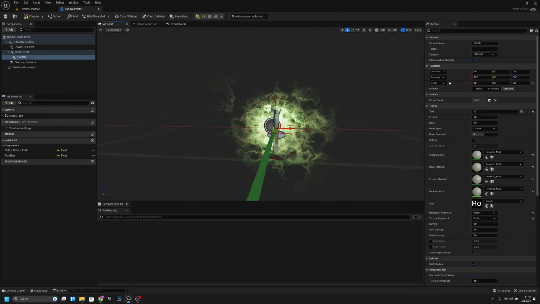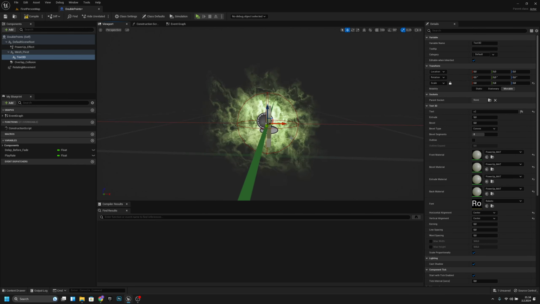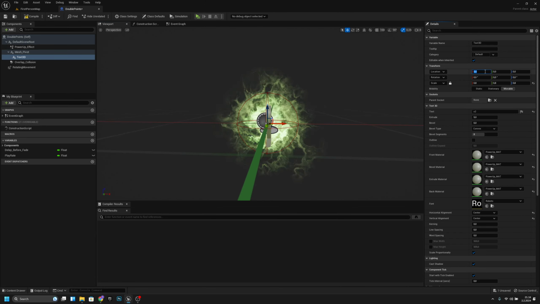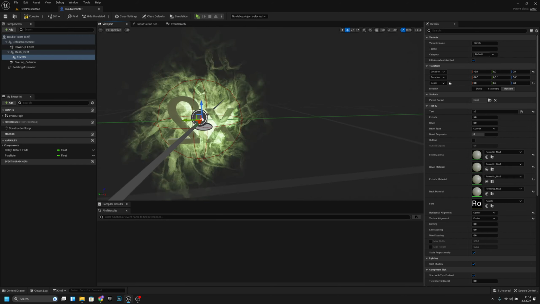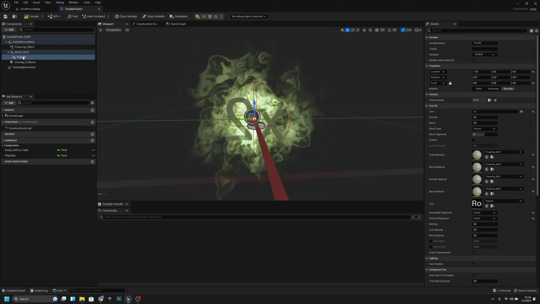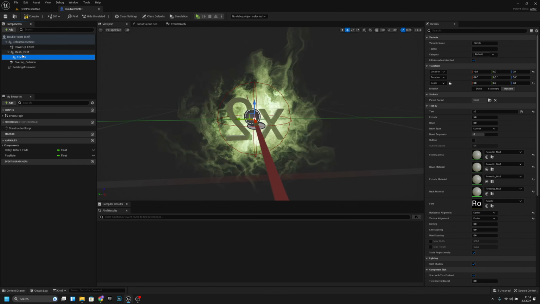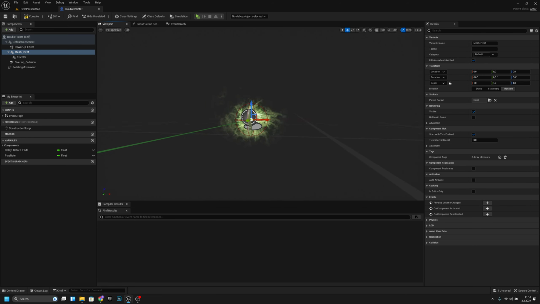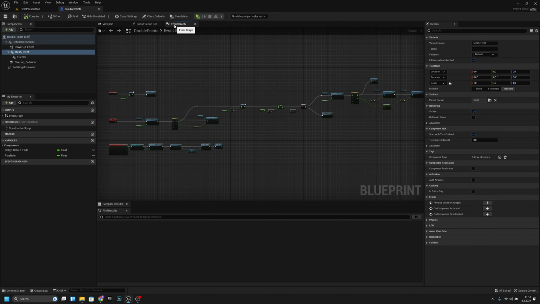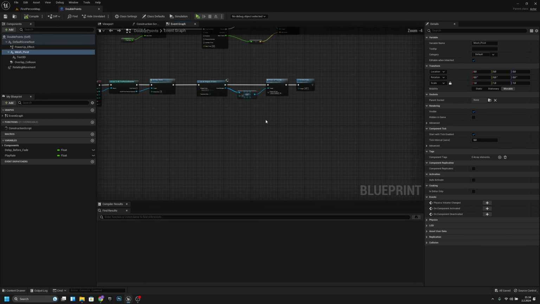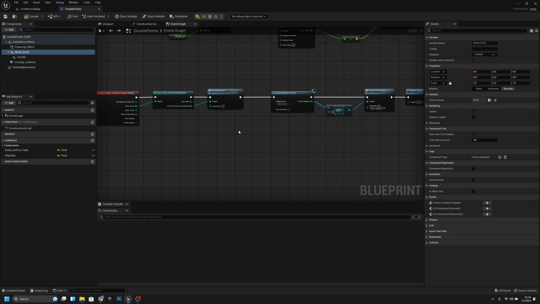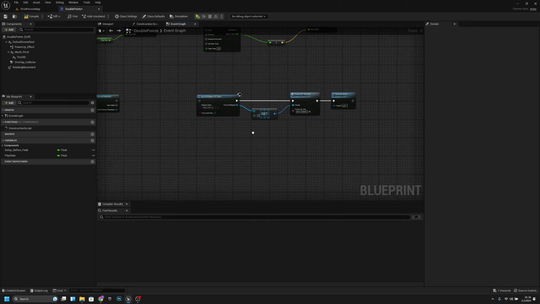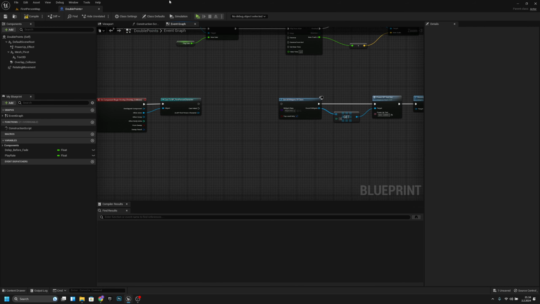What I want to do next is set this X location to -2, so it should be around the middle. I will check the mesh pivot. It's pretty much there. Now let's compile and save, and go to the event graph. At the bottom we have all this begin overlap functionality. We want to delete this set max ammo from here. And that's all for now.